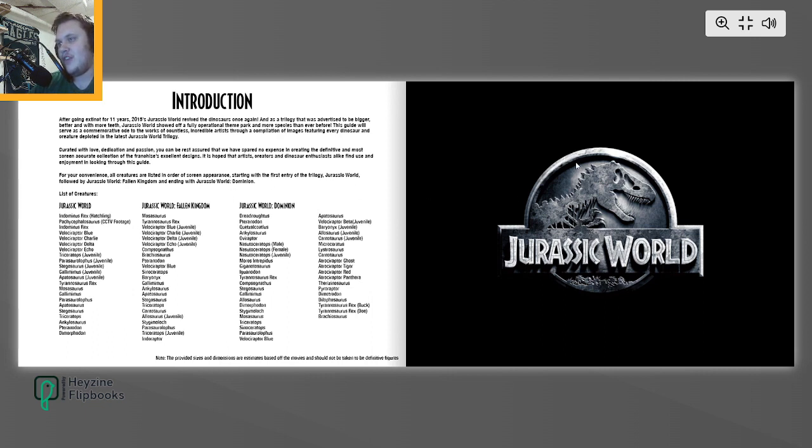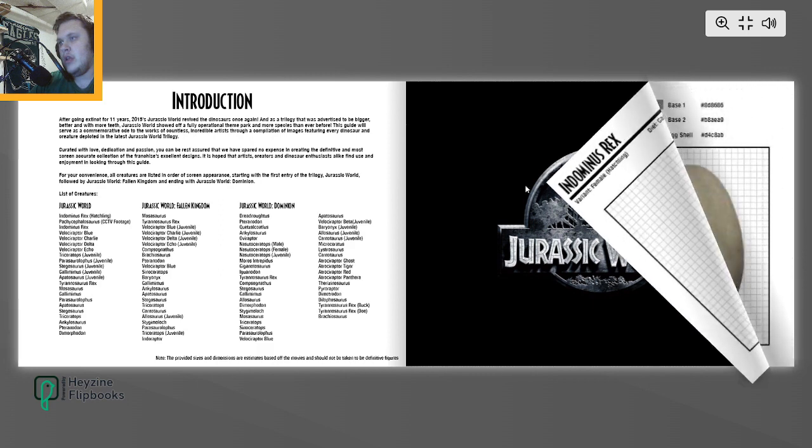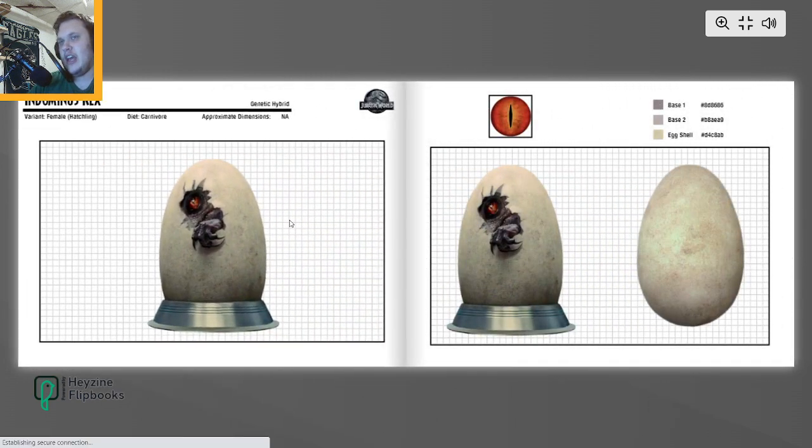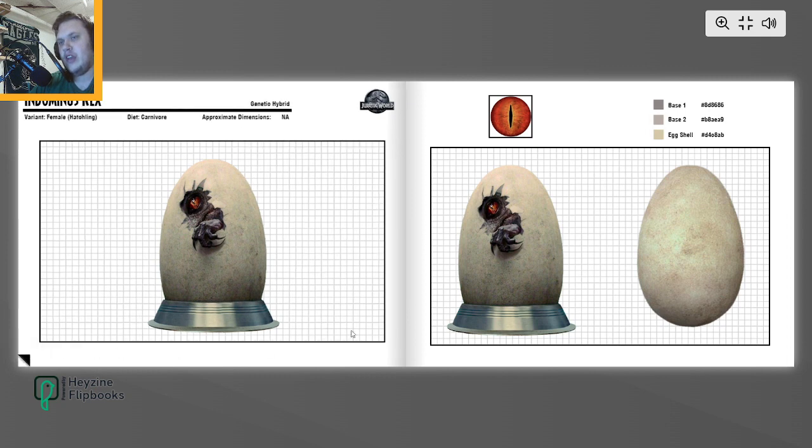So here we have our first page, which is Jurassic World. And it's basically the same style as before with the previous style guide. Here we have a depiction of the animal in question. In this case, it's the Indominus Rex hatchling in the egg, popping out. You can see the variant, the hatchling. You can see the diet and the approximate dimensions, not applicable.